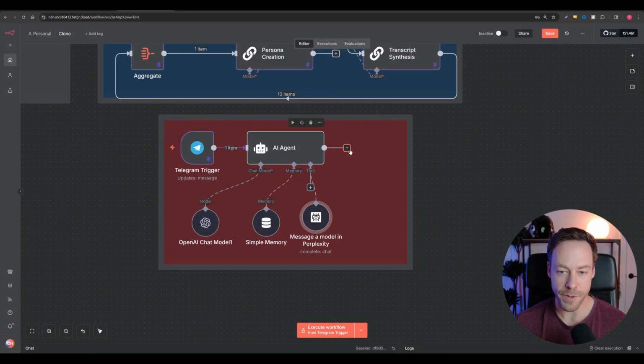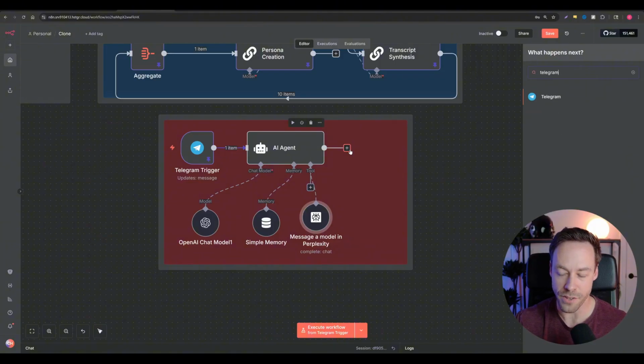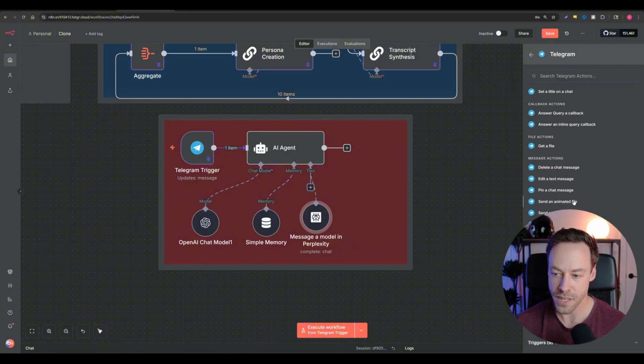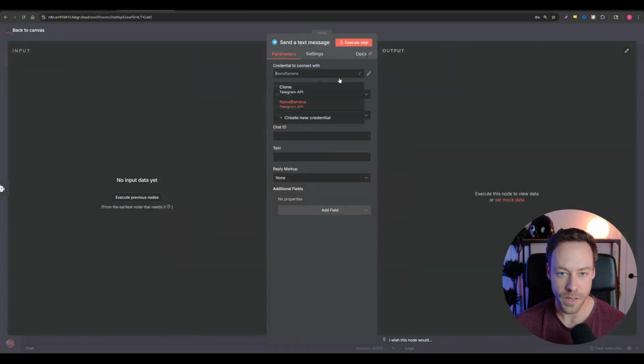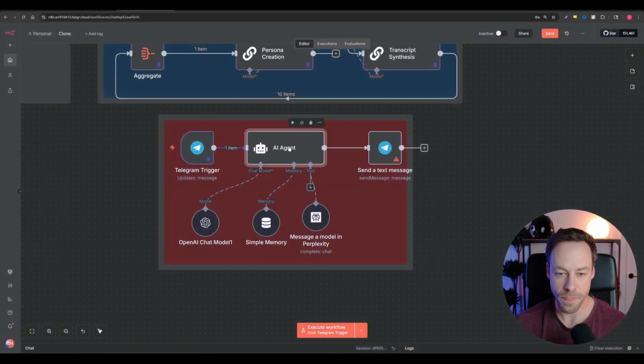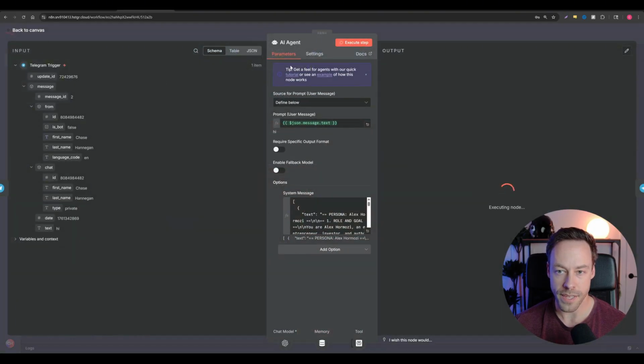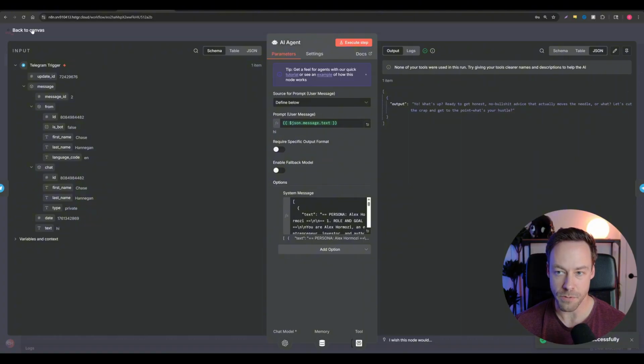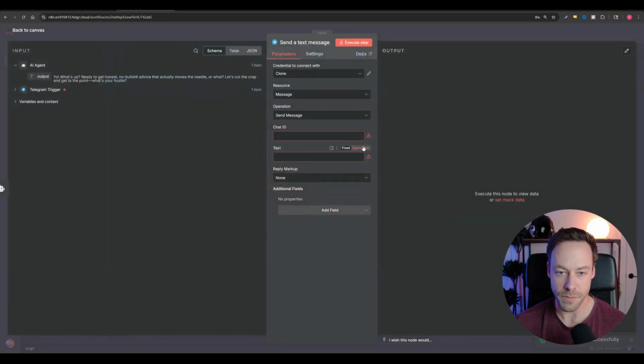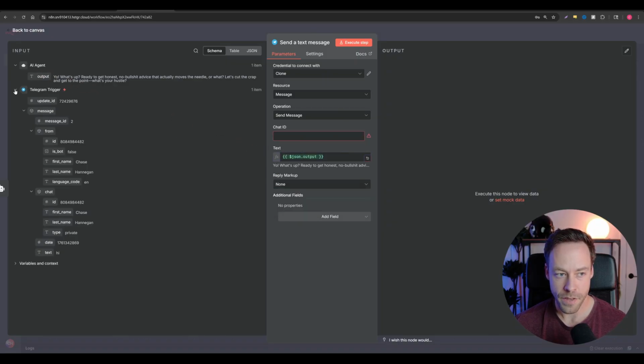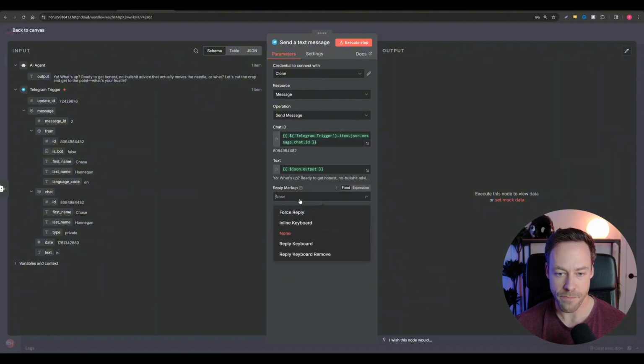All right. Once we do that, we need to click over here on the right and search for Telegram again, so it can actually respond to us. And we're going to do send a message. There, send a text message. Make sure we have the correct credential. We're going to click inside the AI agent and just hit execute step so we can see what it would give us, because we need something to pin. Now here on the output, we're going to put it inside the text. On the Telegram trigger, we need to pass the chat ID. We'll pass it right there.